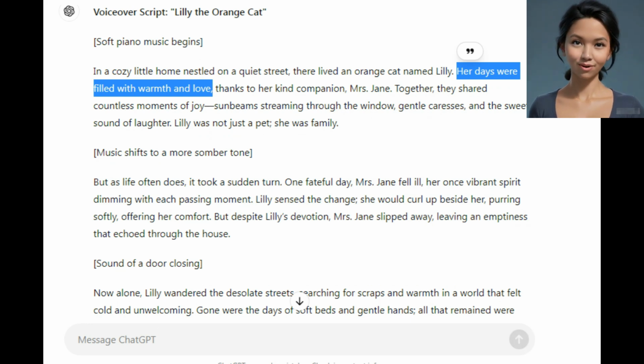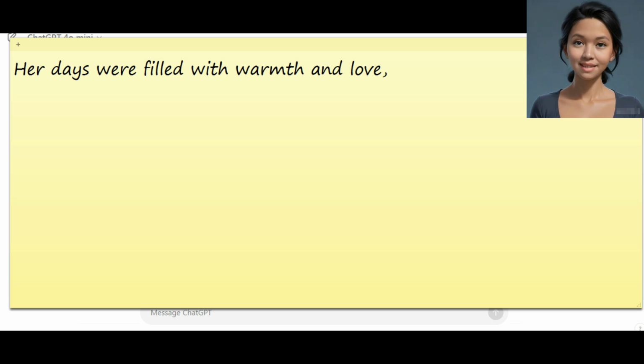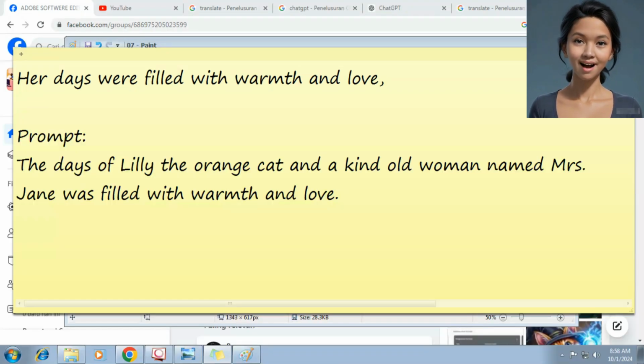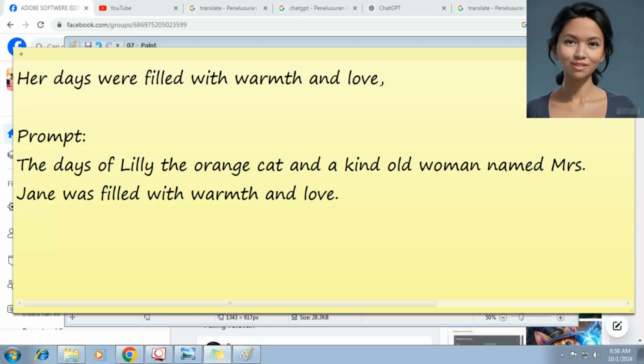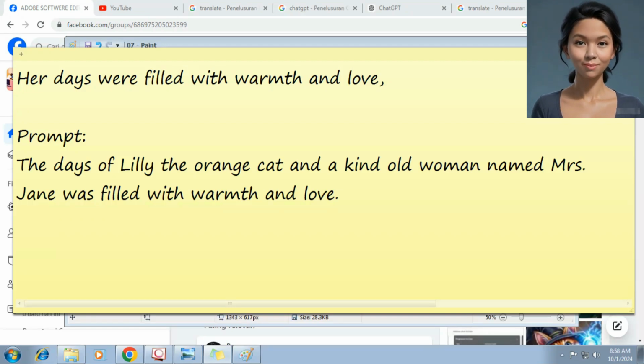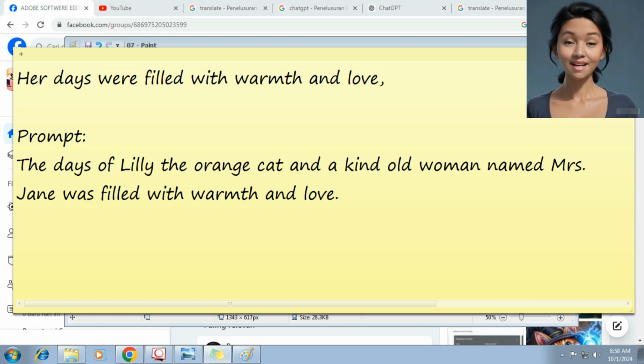Then use the voiceover script provided by ChatGPT to create a text prompt for the video. Start from the first paragraph. Use some of the text from the first paragraph that can describe the incident according to the story that will be conveyed in the first paragraph. Add the main characters to the text that will be displayed on the video, namely Lily the Orange Cat and a kind old woman named Mrs. Jane.